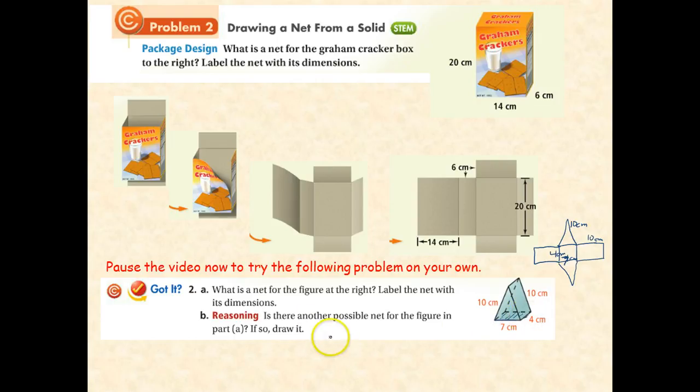So is there another possible net? Yeah, if I just unfold it differently, I could take this panel here and fold it up, take this rectangular panel here and fold it down. So that would give me 2 of these 10 by 4 rectangles right next to each other. And then 1 7 by 4 rectangle.